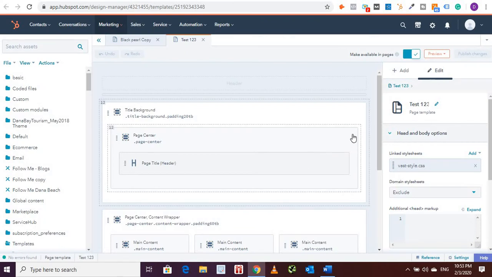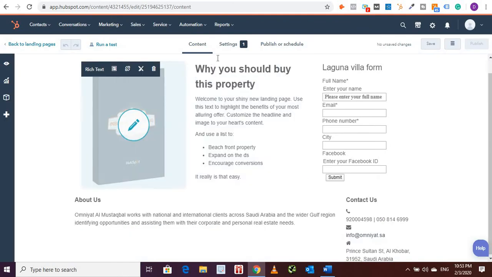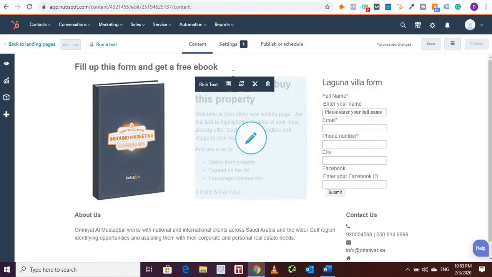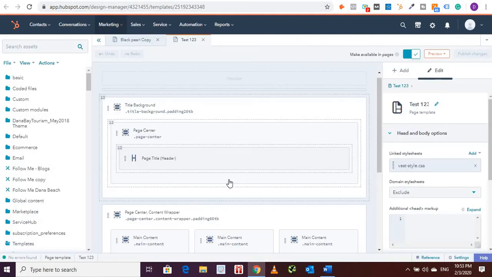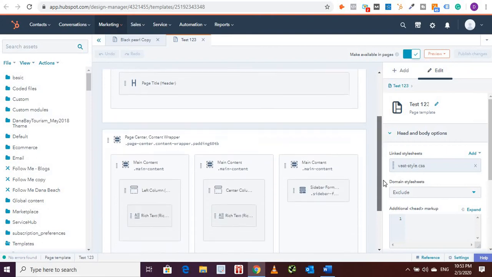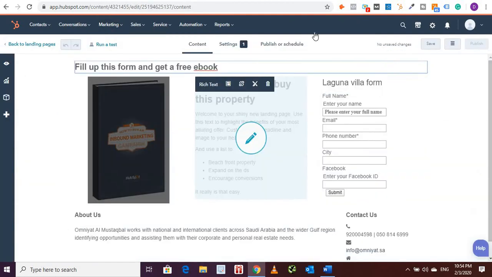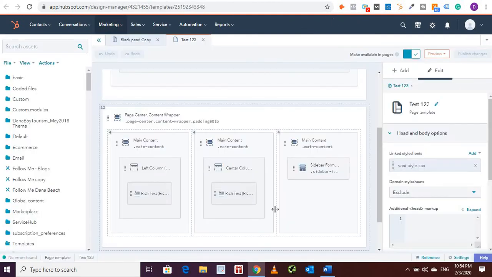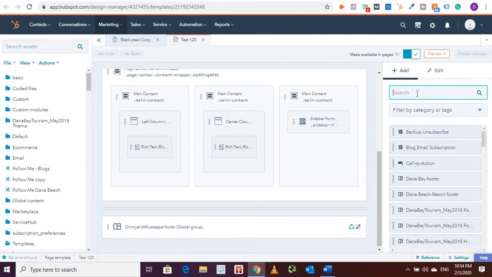So I'm going to go over here. This is the page center and the page title header. This is the page title header over here on the top, right? Page title, it says over here, page title. And then there are main content, main content, main content, right? Side navigation form. This is the form, right? These 3. We want a video right under over here. So we come to add.